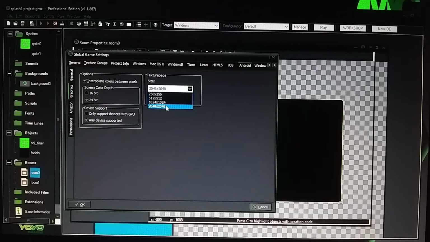But you should have an updated device at all times anyway. So I would just keep it at 2048 by 2048. But for older devices, 1024 by 1024 or 512 by 512. But like I said, it's going to affect the sharpness of the image. It might run faster, but the quality of the image may not be as sharp.